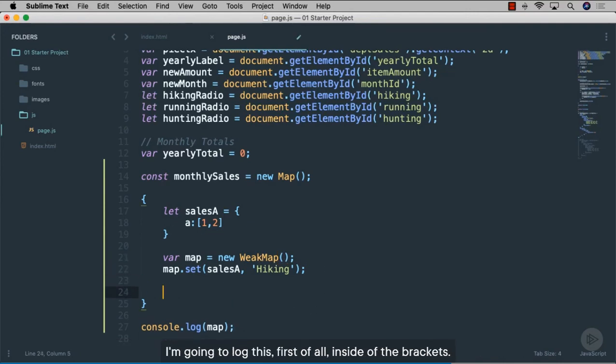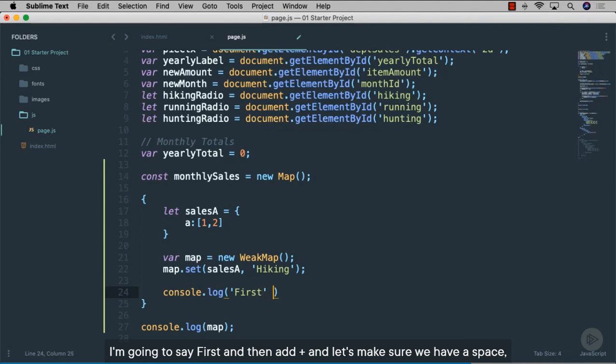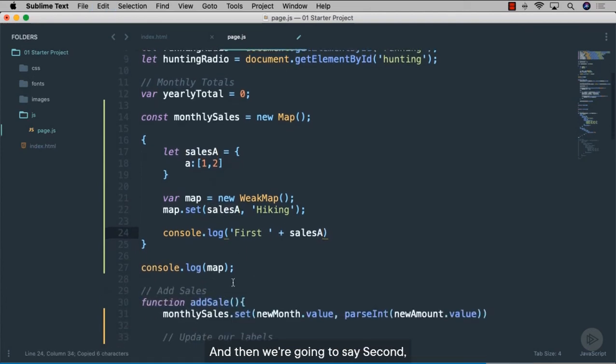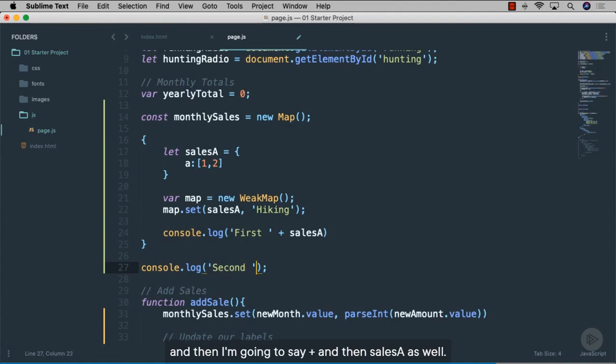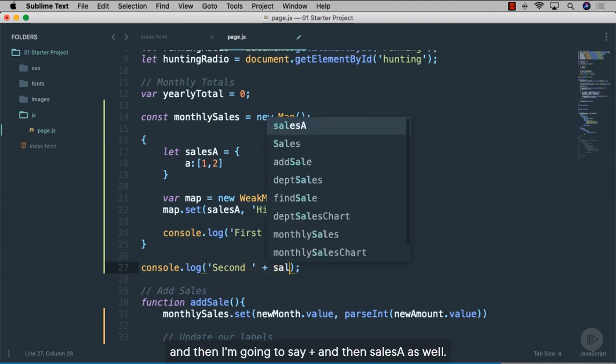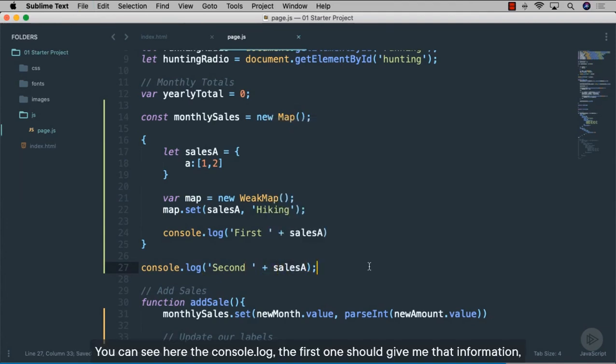I'm going to log this, first of all, inside of the brackets. I'm going to say console.log, and then inside of there, I'm going to say first, and then add plus, and let's make sure we have a space in between the words. And we're going to say console.log, and then we're going to say second, and then I'm going to say plus, and then cellsA as well. You can see here the first console.log should give me that information, but the second one will no longer work.